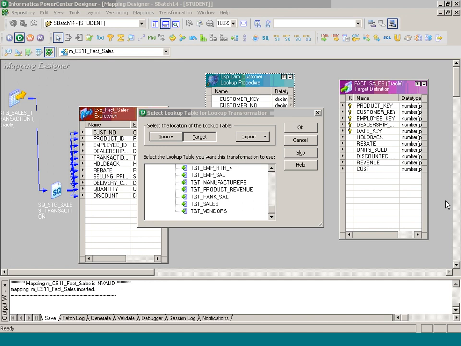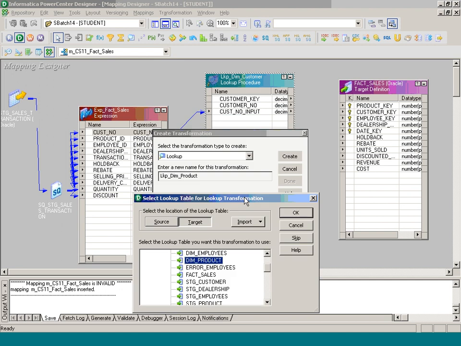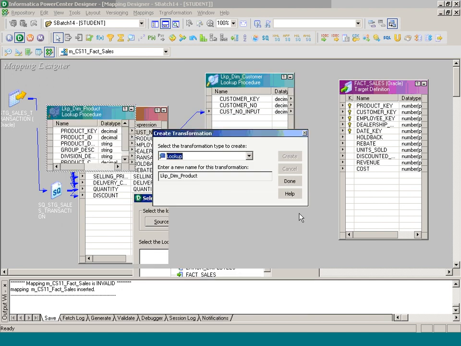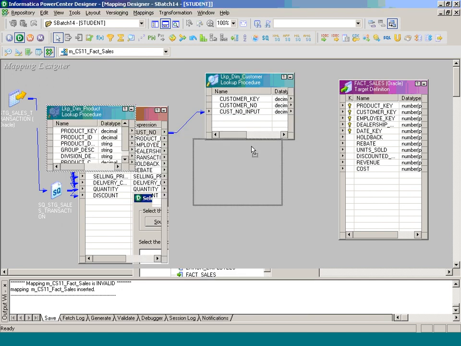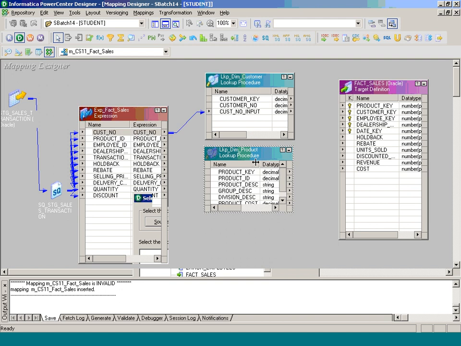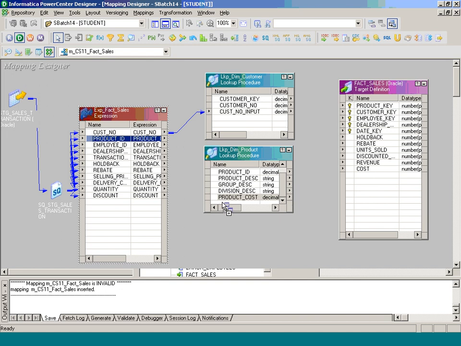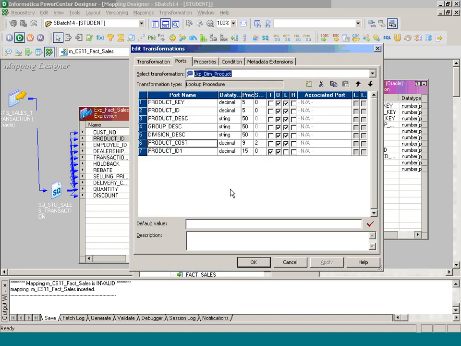So dimension product table, we'll import the dimension product table. Then we'll put the product ID into this. I rename this as input. Okay.